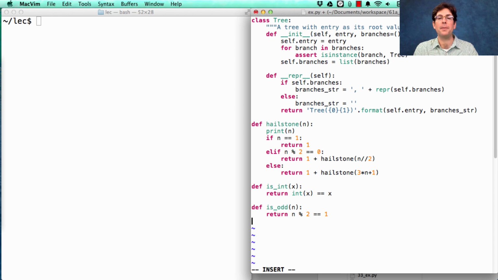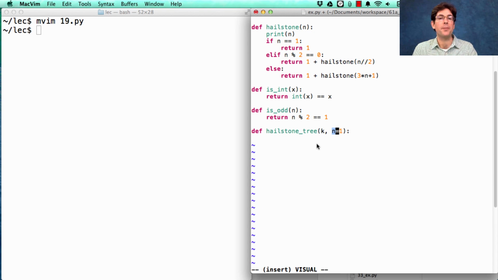Okay, now on to implementing a hailstone tree. I implement a hailstone tree that goes up to depth k for all hailstone sequences ending at n equal to 1 in the following way. The number n is going to appear at the root of the resulting tree. Now, if it's the case that k equals 1, meaning we only want paths of length 1, then there are no branches to this hailstone tree. Otherwise, we do need to construct some branches.